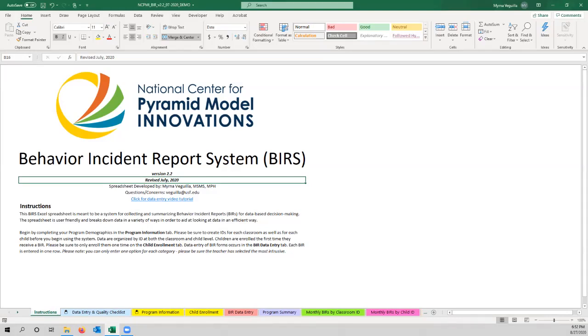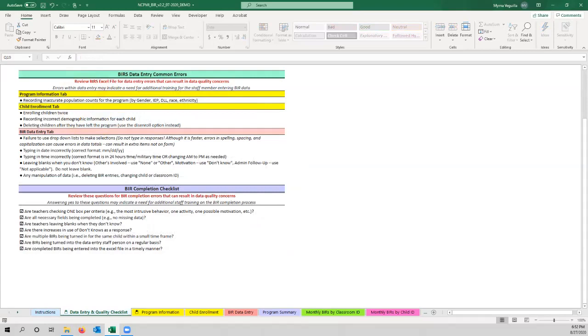The Instructions tab, like I said, has my name and my email in case you run into any issues. It has the link to access this video. And then it also has some brief instructions on how to get started and which tabs you need to complete ahead of time. The next tab is the Data Entry and Quality Checklist.